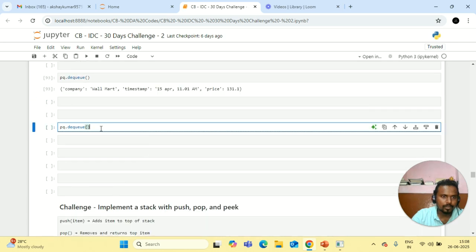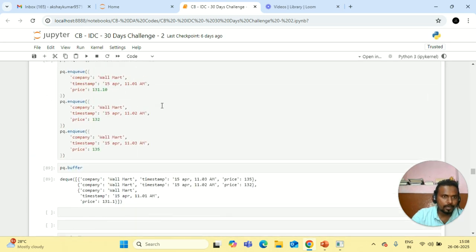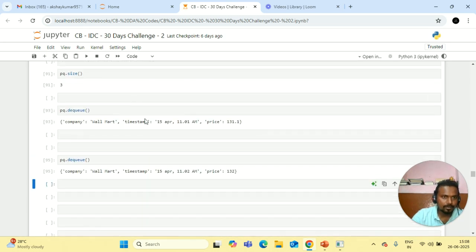I removed the last one. Sorry, the first one. The first one was Walmart on the 15th, 131.